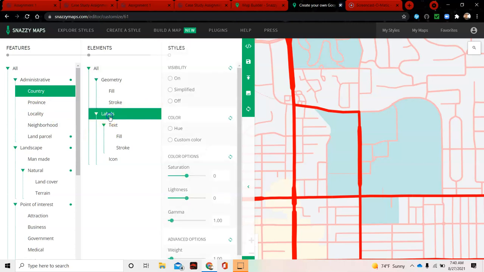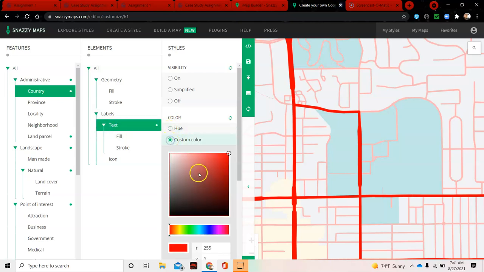And if you want your labels, like the text, a different color, go to fill, and then you can change the color, or just right here, change the color. You can go to hue or custom color and pick a particular color. If you want it black, you can do it black. If you want this dark blue, you can do dark blue. So there's a lot of things you can do.